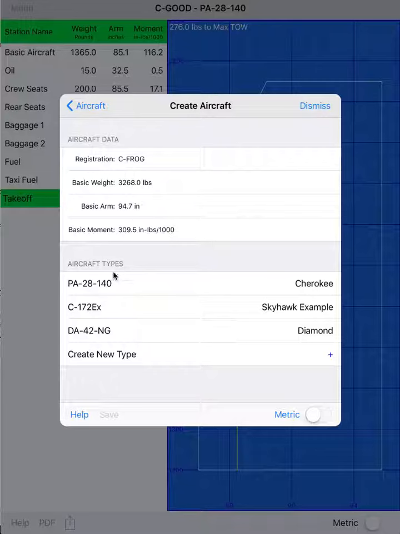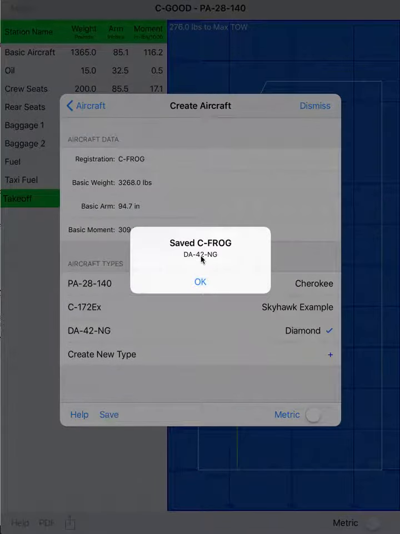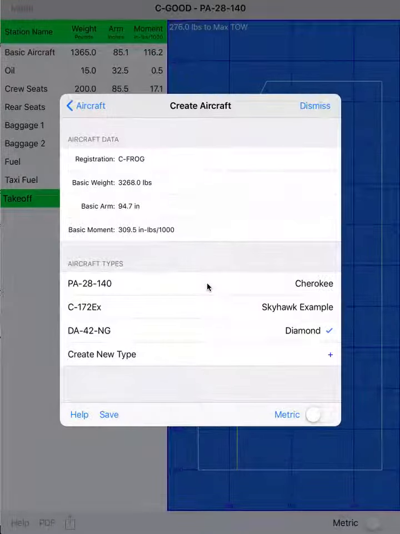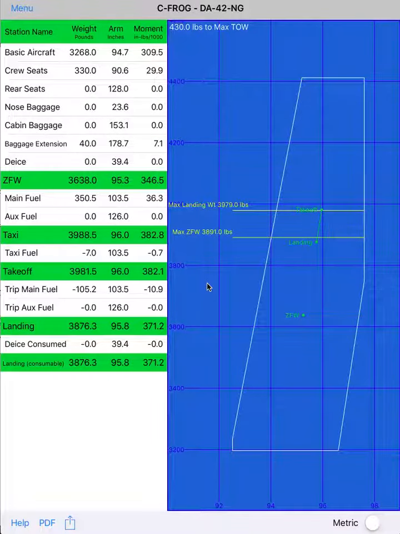If you remember when we did the PA-28, we entered aircraft data, the type wasn't here. We went ahead and said create new type. In this case, we're going to go ahead and just select our diamond that we just finished creating. See, the save button is available. We'll go ahead and save that. Everything's good, success. And when we dismiss that alert, we see our aircraft is here and available.